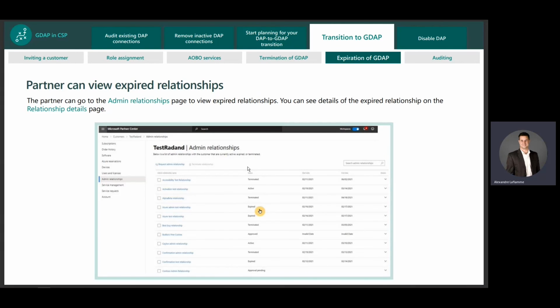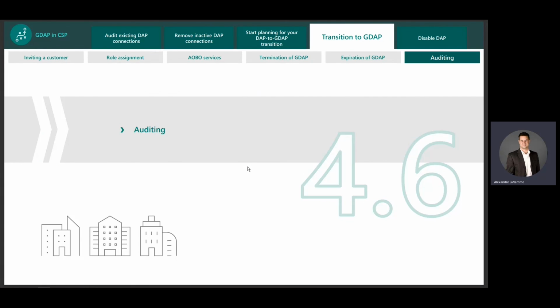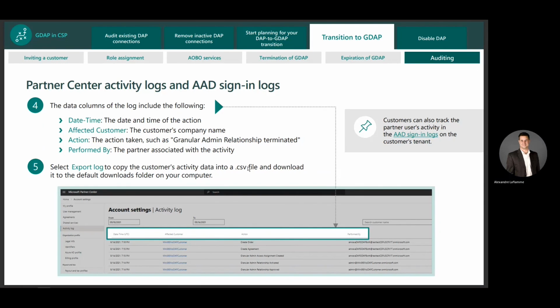The partner in the admin relationship can see the status of the current relationships, and can also see the ones that are expired. Same view for the end customer in the partner relationships tab from the M365 Admin Center, can see the status of those relationships. And when you want to audit in the Partner Center, it would be in the Account Settings dashboard. The option is called the Activity Log on the left navigation pane. And then you just choose the selected date, and then you can actually export this to a CSV file so that you can extract the information that you want from here.